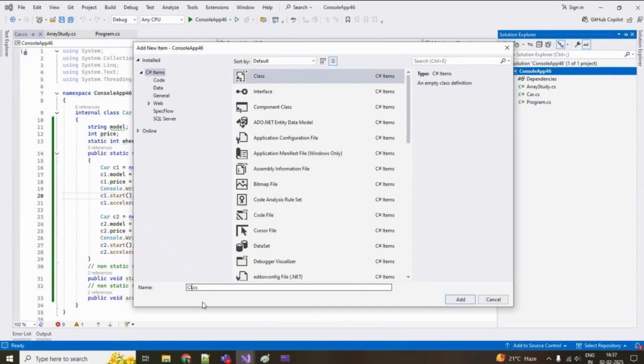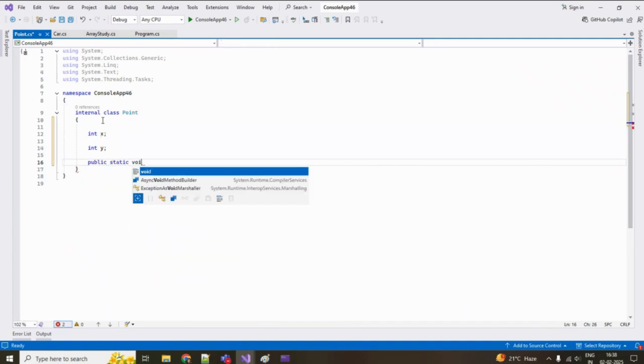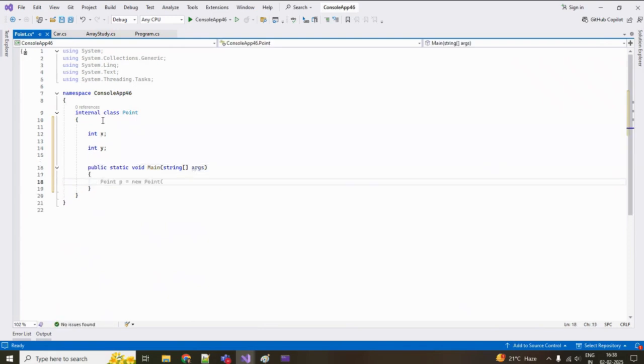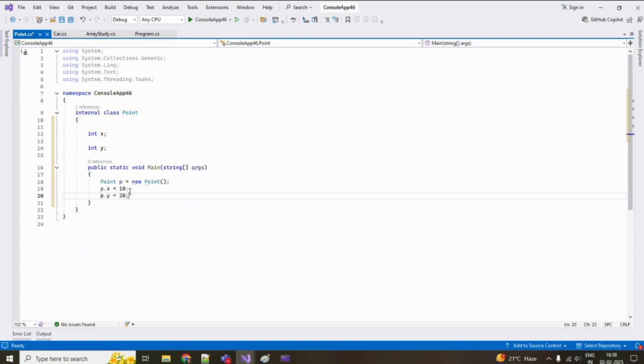Okay. So we'll make something like a point. Say int x, say int y. Then we have our main method, public static void main. Now I will make an object of this class: Point p equal to new Point. Okay. Now I use p dot x equal to, say, 10 and p dot y equal to 20.